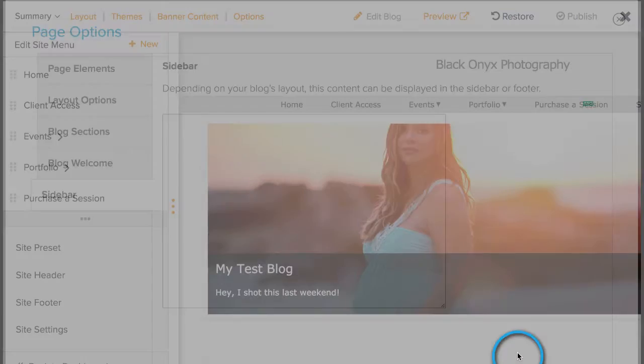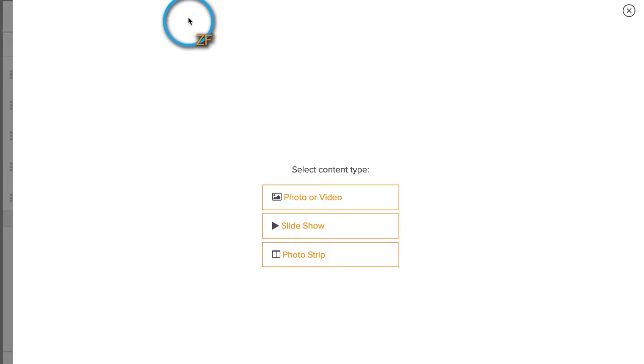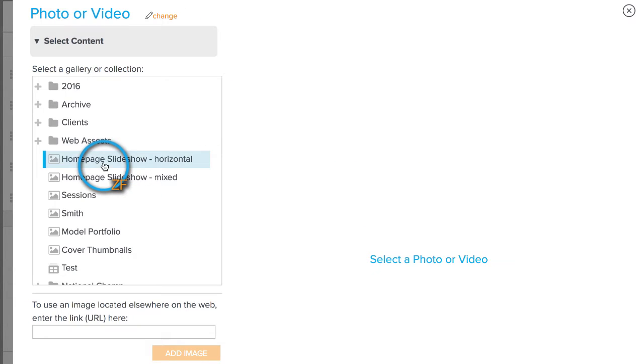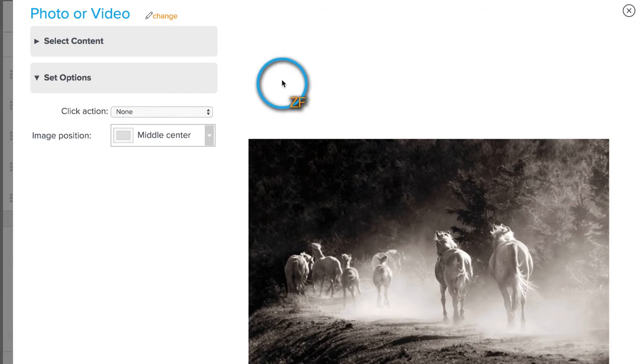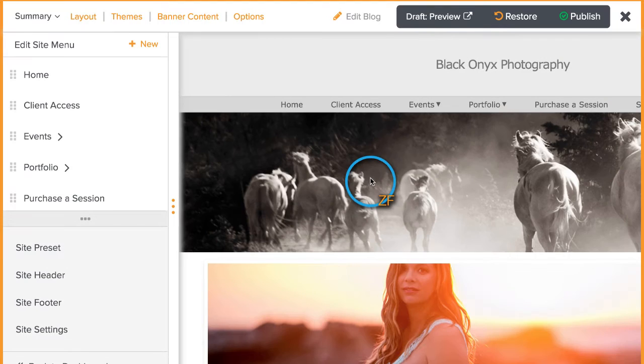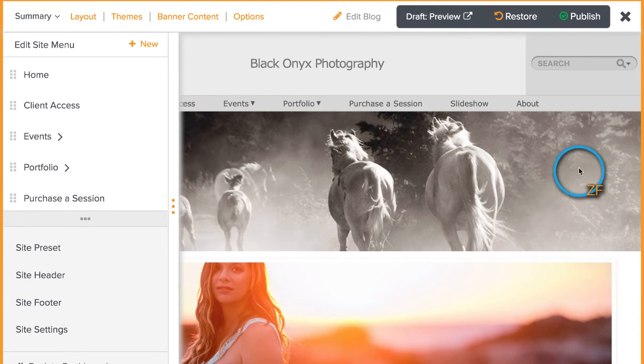Okay, so what we're going to do is go to Banner Content, and then what you can do is choose a photo. I'm just going to pick one here. Let's find something that we like. Hit Select, and then you can choose Middle Center right here, and Insert. And that's going to be up here at the top.